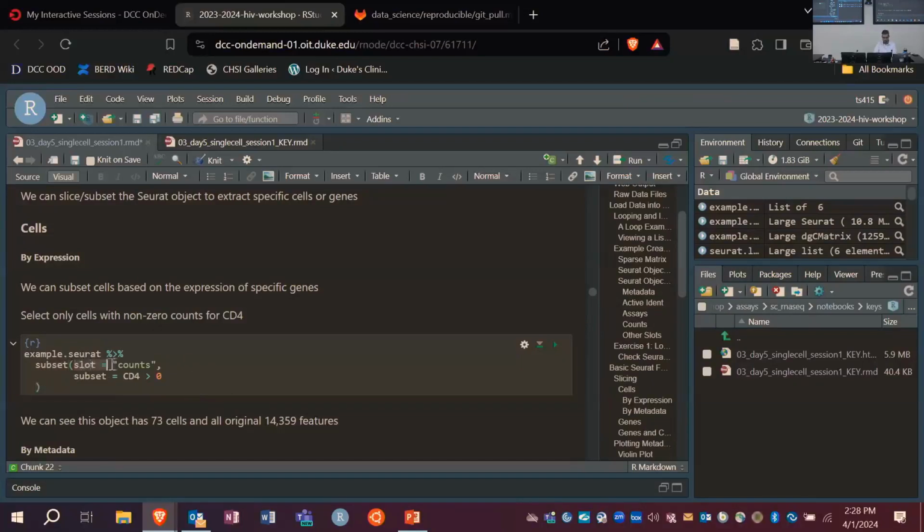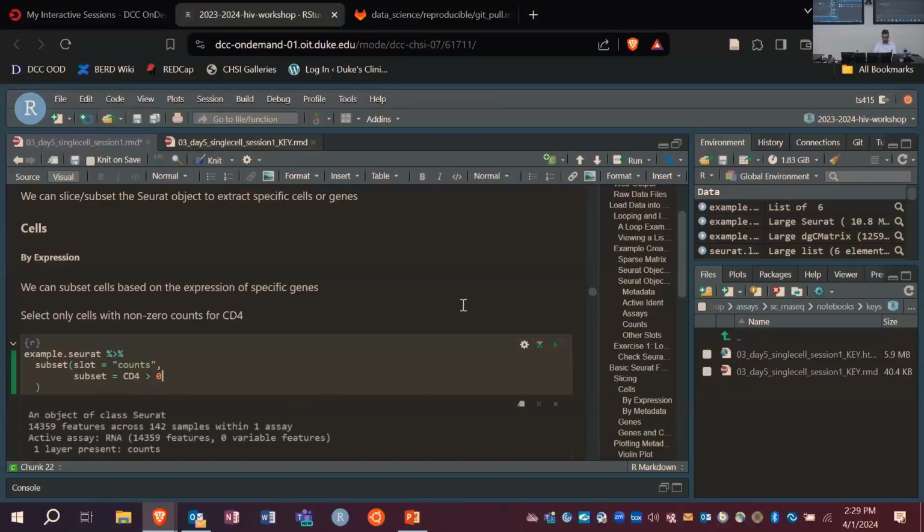The way you subset is you pick the slot that you want to use. In this case, the only slot we have is counts. I suppose that should actually be layers, according to the new Seurat version. And then the condition that we want to subset on is specified by subset equals. This has to be a logical output, and there can be several conditions you want to meet. In this case, we're just saying CD4 greater than 0, so that gives cells that have CD4 expressed at all.